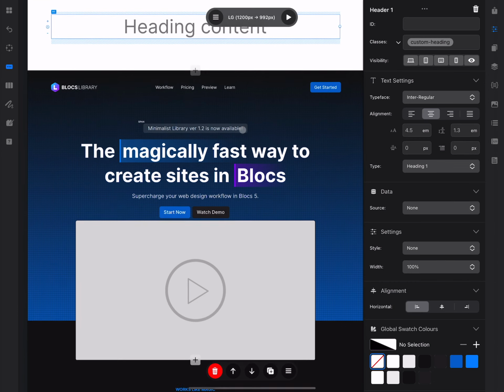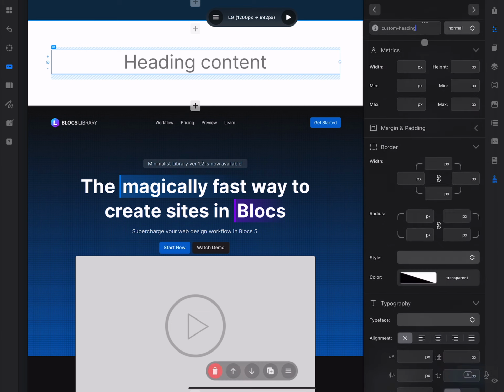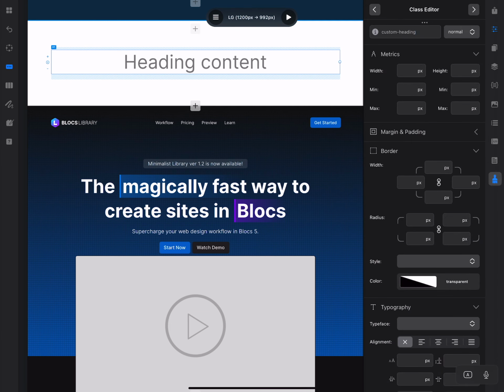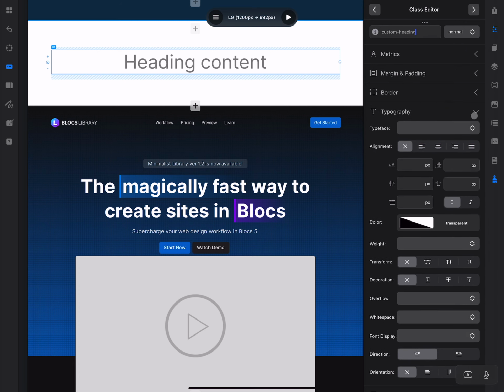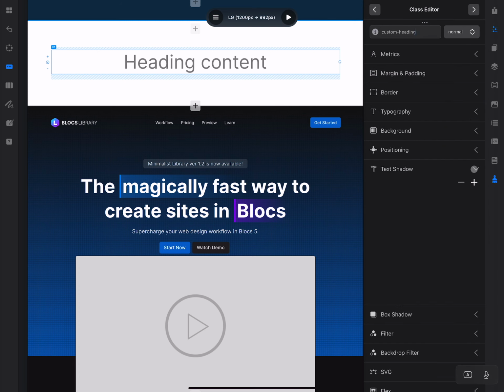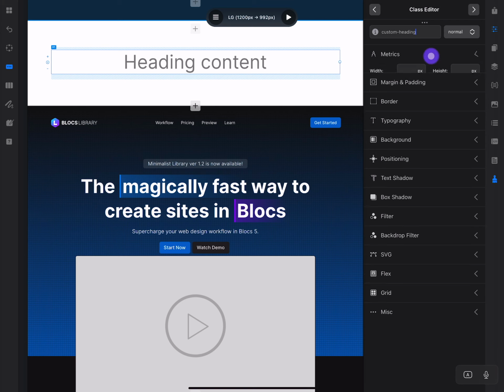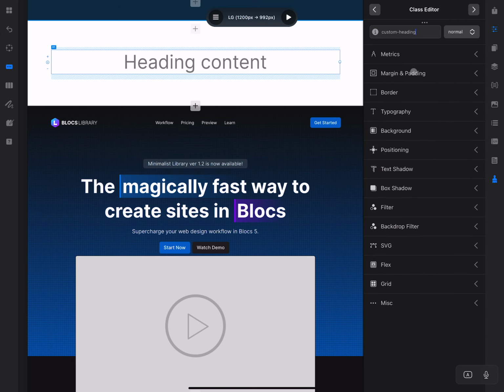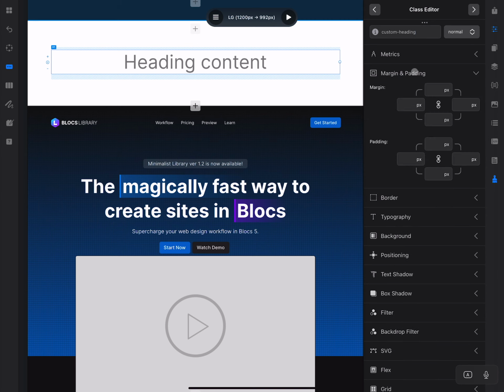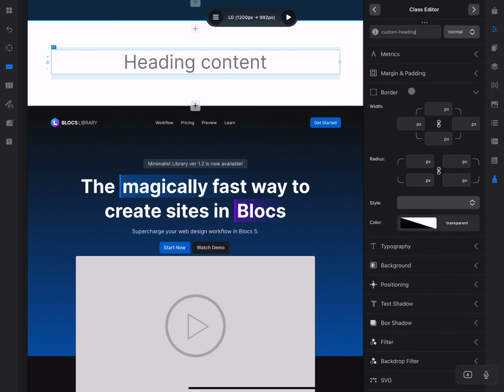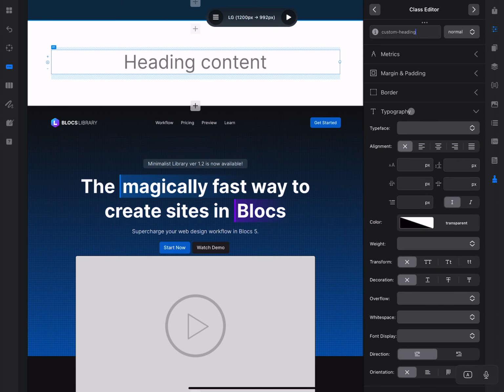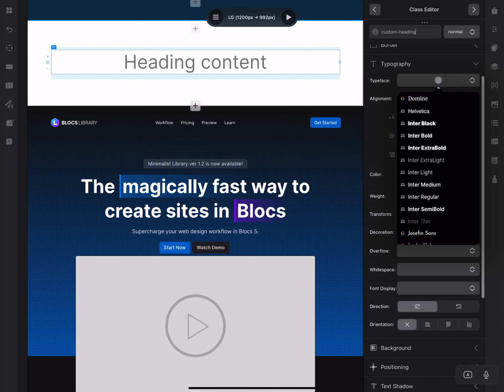So let's select it, and right now I will click on this new class we created, and you can see the class editor is now opened. And of course, you can use this to switch between inspector and class editor. By default, I think all of these panes will be closed like that. And you can see at once all of the categories you can change for this element. Some of these categories will be useful to some elements, others will be useful to other ones. So metrics for sizing, margin and padding will be useful for many things actually. Border will be useful for buttons. Typography will be useful most of all, of course, for text.